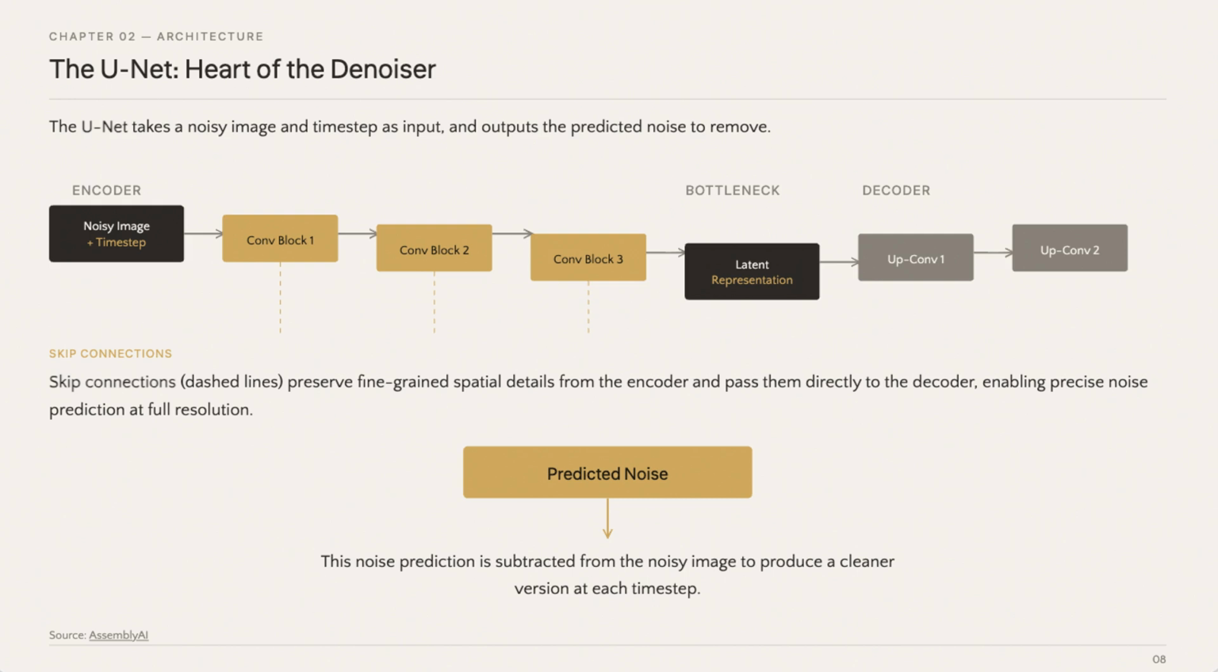First, the encoder compresses the image through convolutional blocks down to a tight latent representation to understand the high-level context. Then the decoder upsamples it back to full resolution. The dashed lines are skip connections. They allow the network to pass fine-grained spatial details directly from the encoder over to the decoder. This ensures the final noise prediction is very precise, and allows us to subtract it and get a beautifully crisp result. This brings us to Chapter 3.